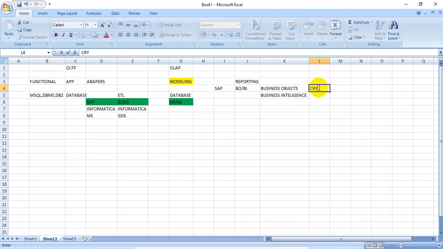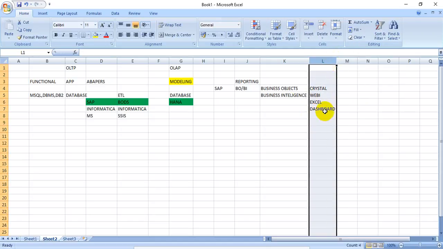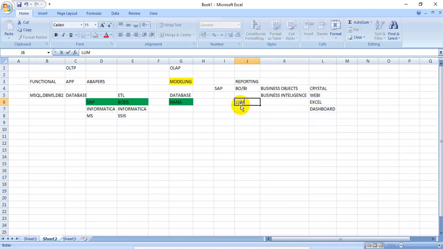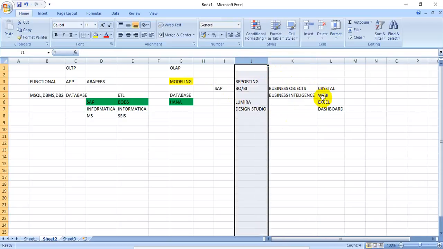Some types are Crystal, Webi, Excel, dashboards. So in BO, these are all flavor types. In this, the client can take any one of these. He can buy a license for any one of them. In SAP, we have other tools also, something like Lumira, Design Studio. These are the reporting tools.